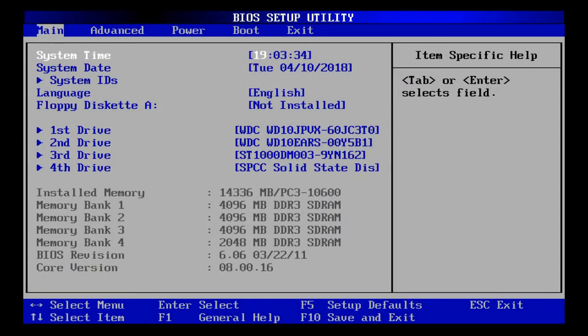And so here you can see our drives. We have four drives in there, three regular hard drives, one SSD. That's what we're going to be installing our system to. We also have, you can see, 14 megabytes of RAM. There's our BIOS. This is an old machine, and you can see the last update was in 2011. So let's take a look at some of the other things here.